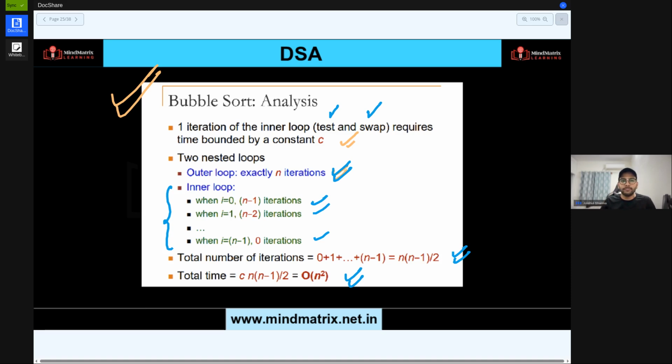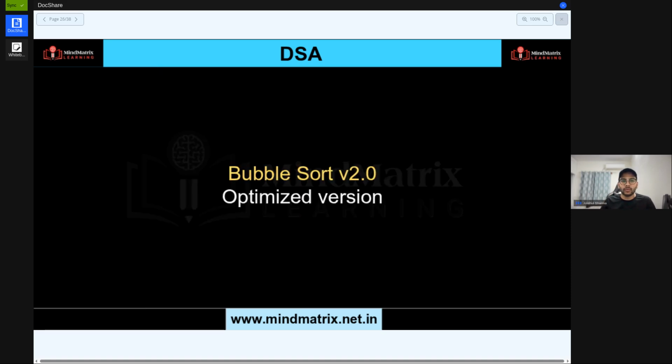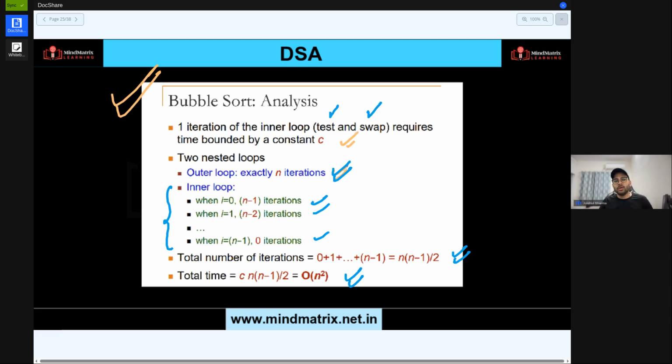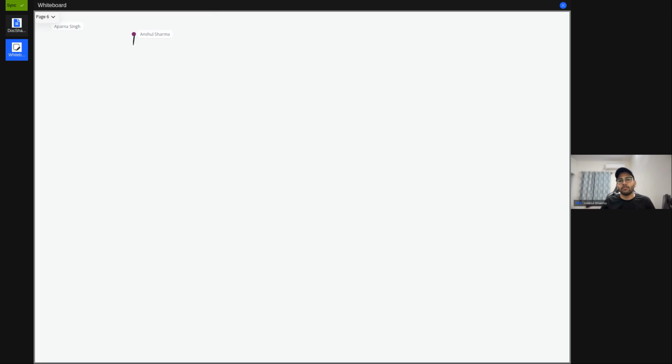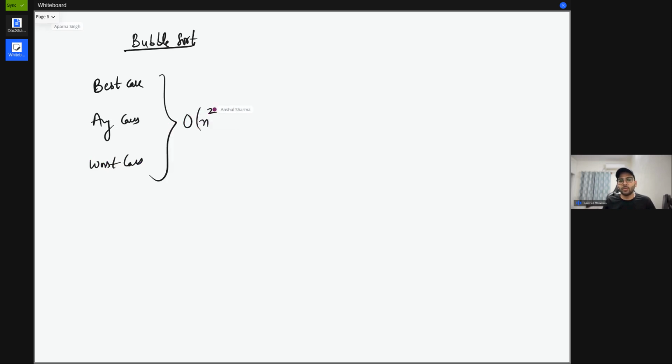Clear, right? Okay. So if you carefully observe here, when we talk about bubble sort, normal bubble sort, in best case, average case, and worst case, in all three it is taking order of n square, like selection sort.